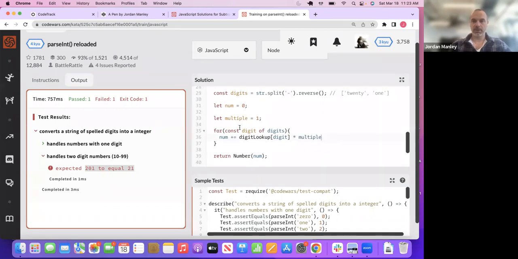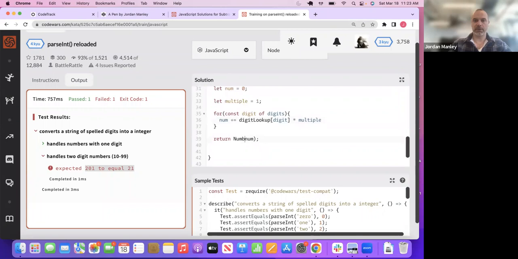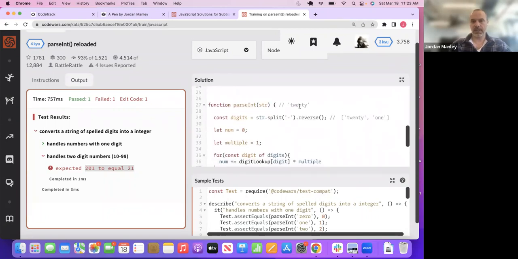But now this is a number. Yep. And now we don't need to convert this to a number. All right, let's walk through that. Let's go back to just 1 for a second. Okay, so 1 split is just 1, and reversed, it's still 1.